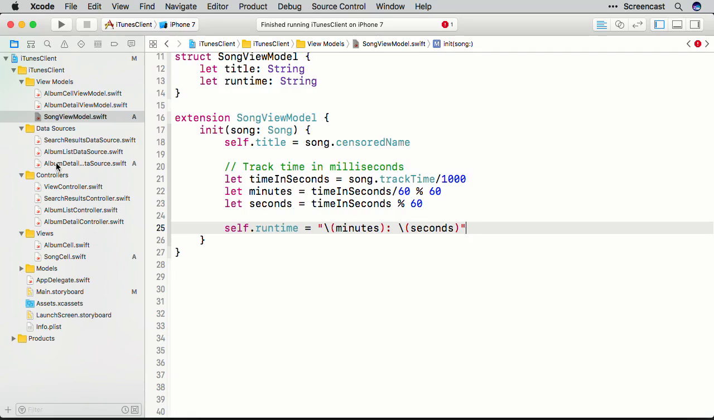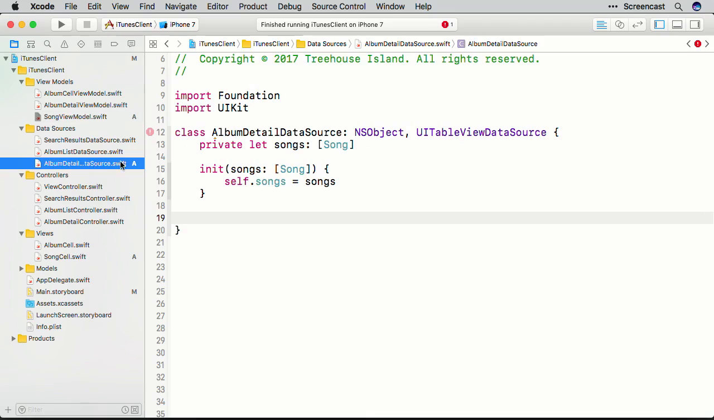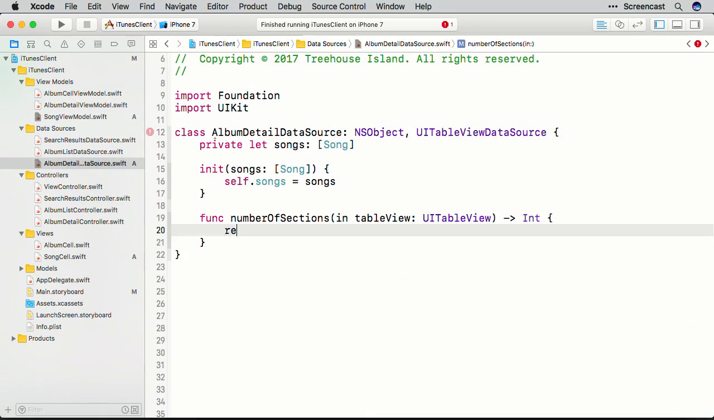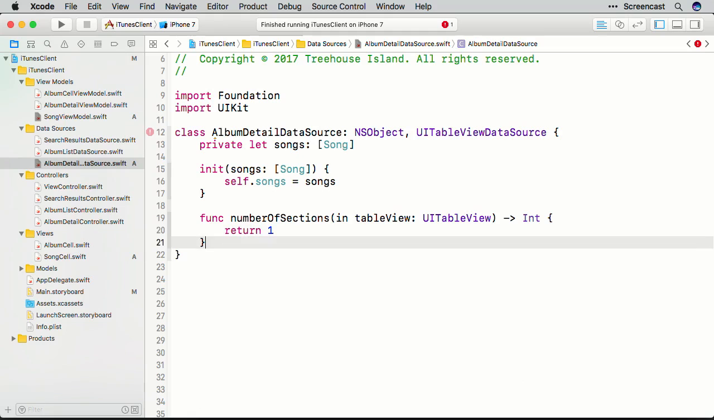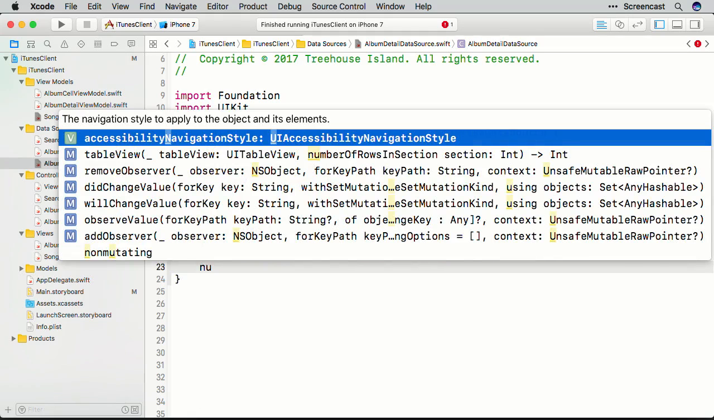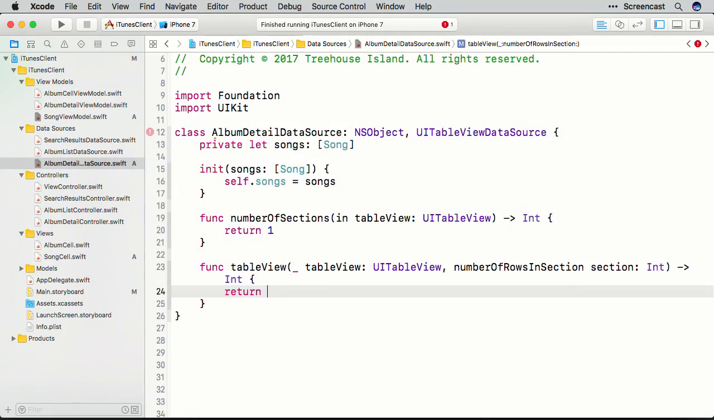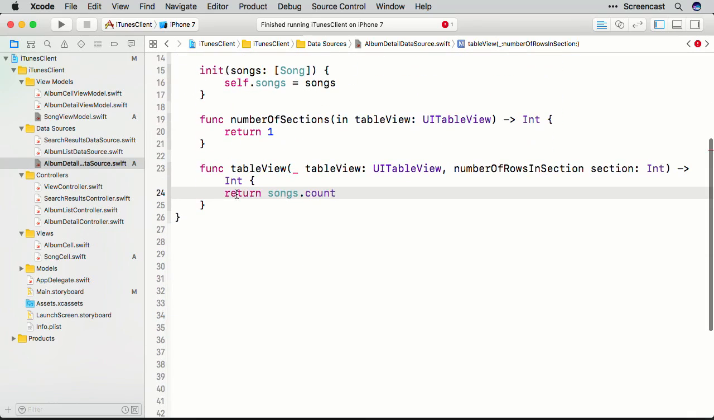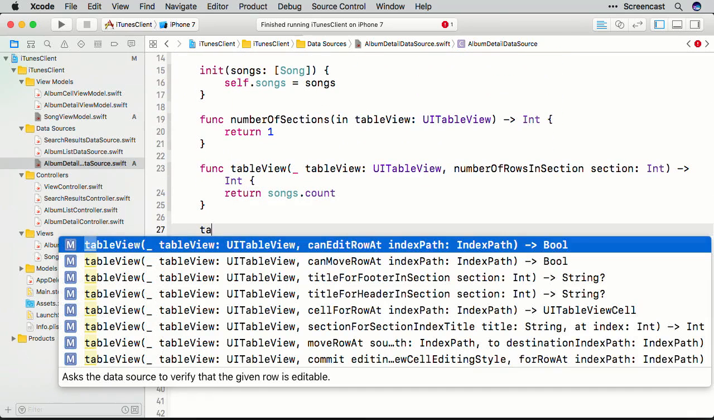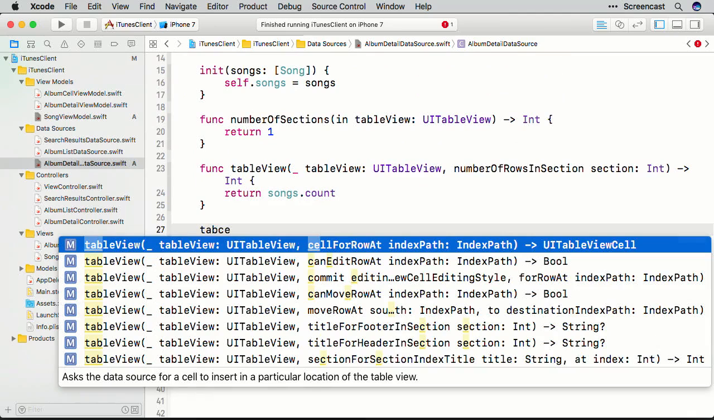Now, back in the AlbumDetailDataSource, we can add the data source methods. So first, for number of sections we'll return 1. For number of rows in section, we'll return the songs count property. And for the last one, tableView, cellForRowAt indexPath.